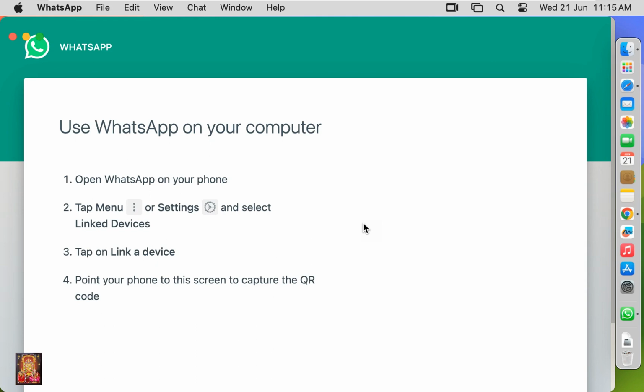Now the WhatsApp is open. Now you can open your WhatsApp here by scanning the QR code from your mobile. Let's close WhatsApp.